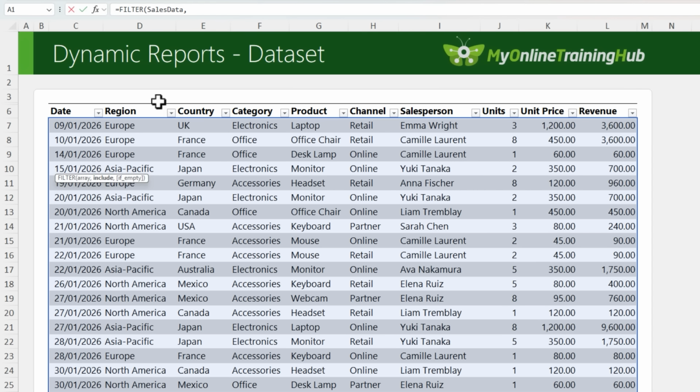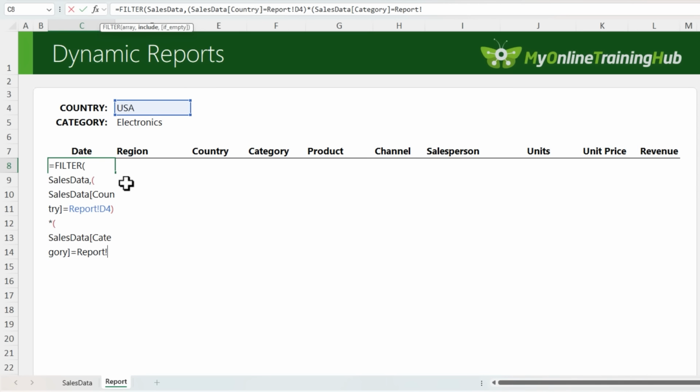The next argument of FILTER, let's just bring the tooltip up, is what you want to include. This is my criteria and they're entered as logical tests. I have two criteria, so I need to enter them inside parentheses. The first one is where my SalesData country equals the country selected in my report. Close parentheses on that one. Then I'm going to multiply the first criteria by the second, and we'll come back to why we do this in a moment. The next criteria is where the category equals the category selected in the drop-down here. Close parentheses on my second criteria, comma.